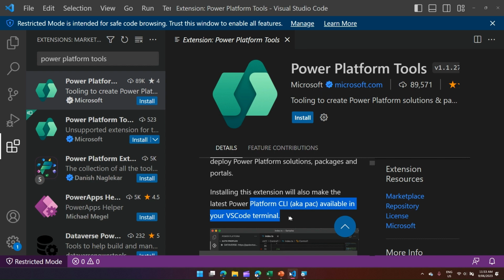So that's it, folks. These are the three different ways through which you can install Power Platform CLI in your machine.